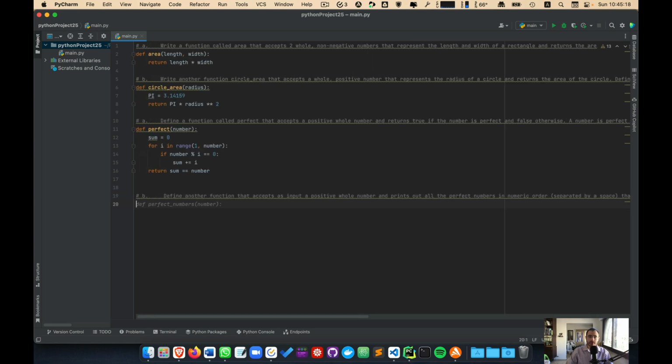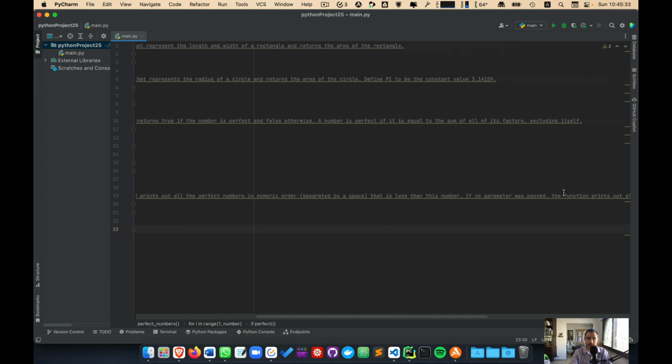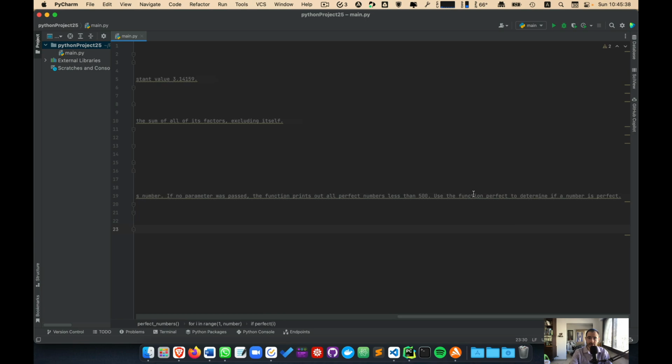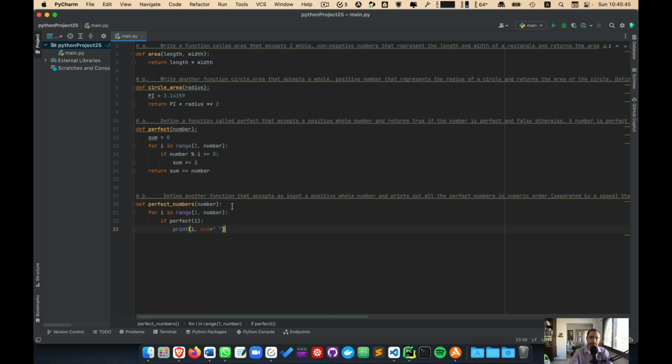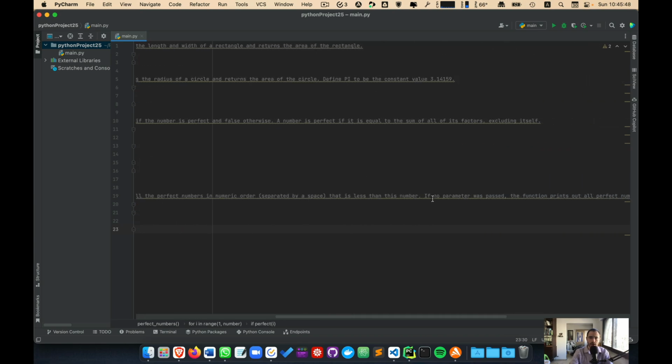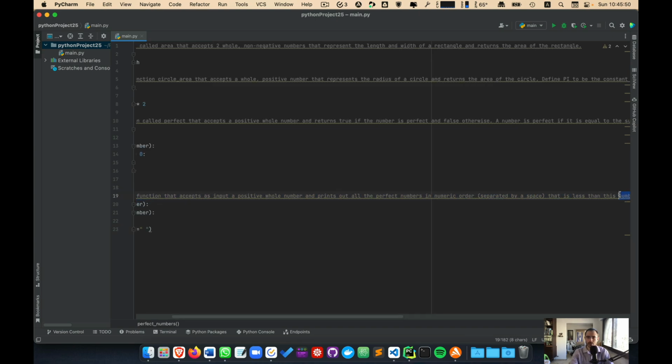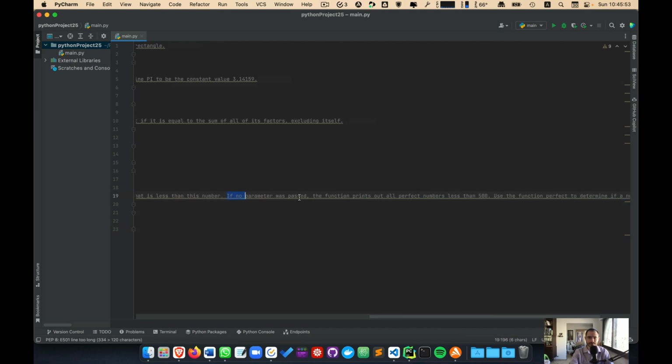Okay, perfect number, and wow. For i in range 1 till the number, if perfect i, print i and space. But if no parameter was passed, the function prints out all perfect numbers less than 500. I don't really know how to do that in Python if no parameter was passed. Let me try to remind it about this.